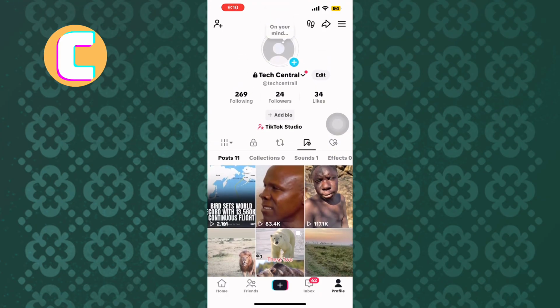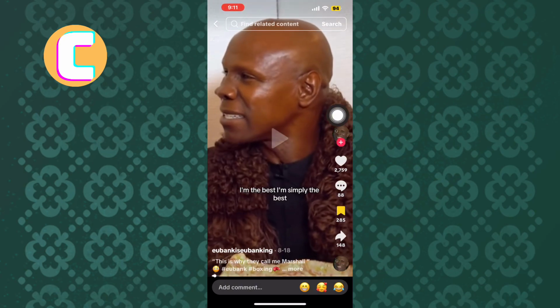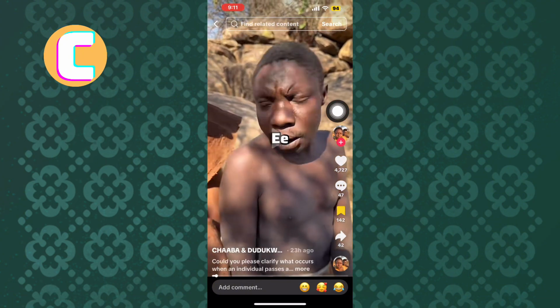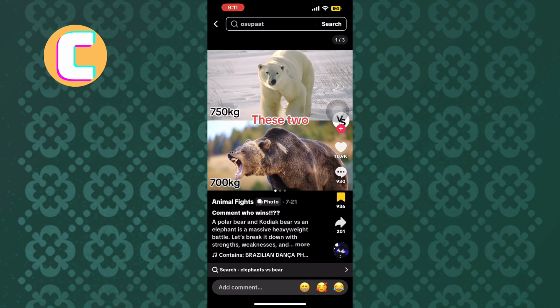Now, TikTok currently does not offer a direct option to delete or unsave all videos at once, but you can remove them manually. To do this, open any saved video, and on the right-hand side, you will see the Save icon. Tap on it, and the video will be unsaved immediately. You need to repeat this process for each video until all are removed from your saved list.